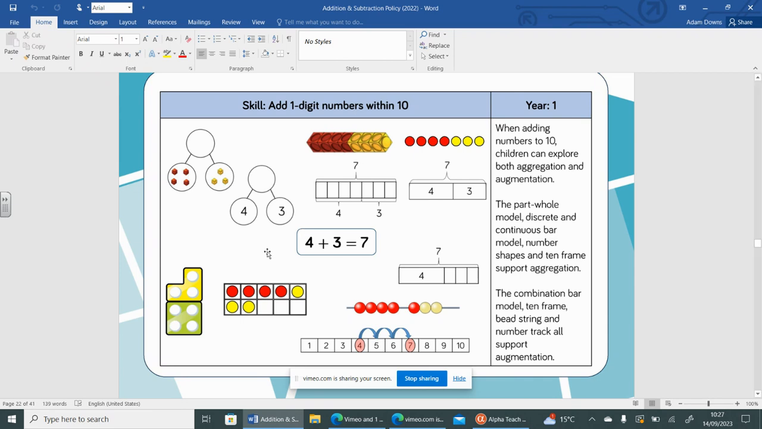So with one calculation, I've got 4 add 3 equals 7. There's lots of different ways that we would represent this. This might be with number shapes over here. So I've got a 4 and a 3, and then they'll be able to count that together and see it. Could be with a tens frame over here with counters. So you'd put down 4 red counters, 3 yellow ones, count them up to make 7. Could be with a part whole model up here, and that can be done with digits or with cubes.